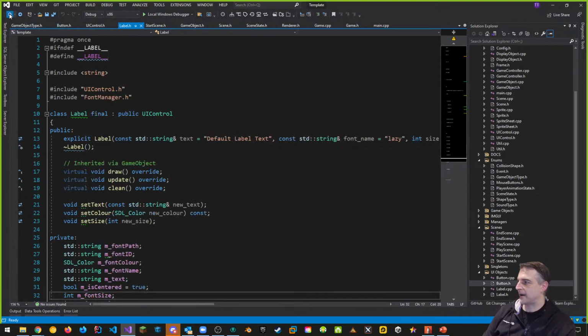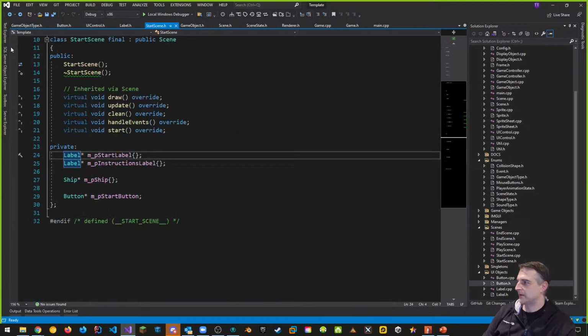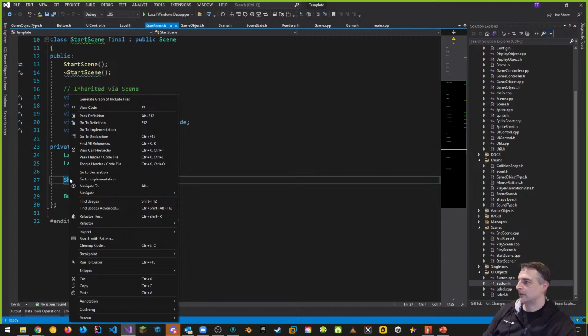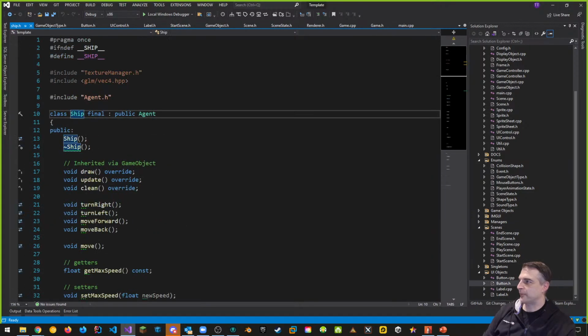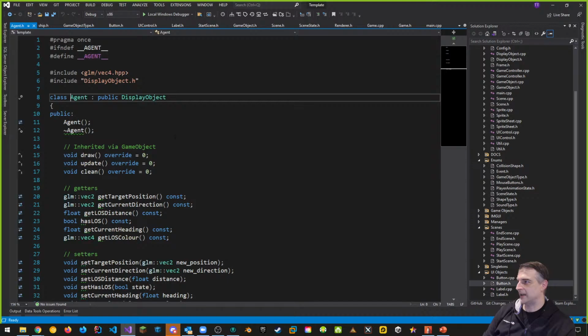Cool. Okay, let's back up. Back to the start scene. So the start scene has one button and two labels and a ship. Oh man, what's a ship? Go to definition. A ship is an object that is of type agent. What? What's an agent? Go to definition. An agent is a specialized display object.